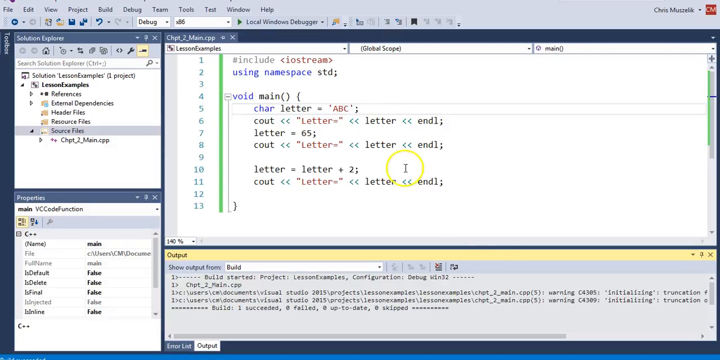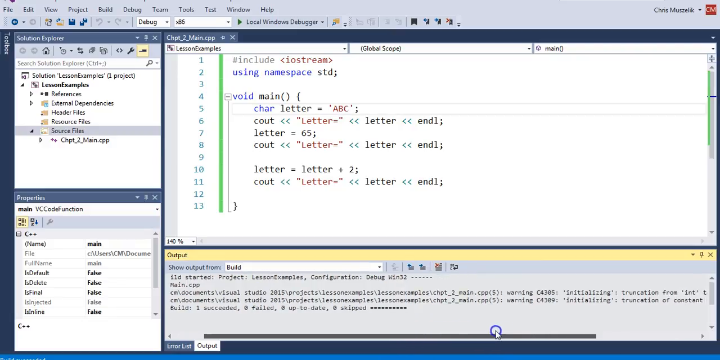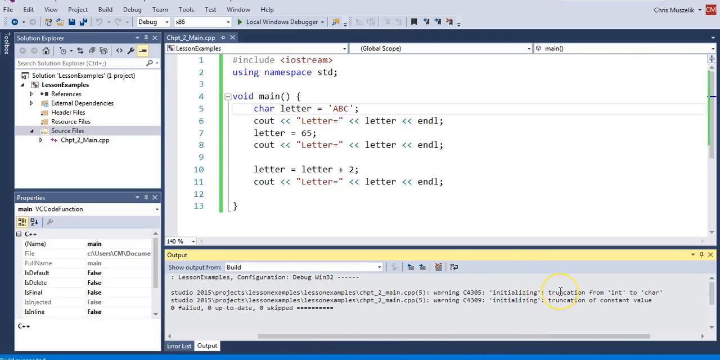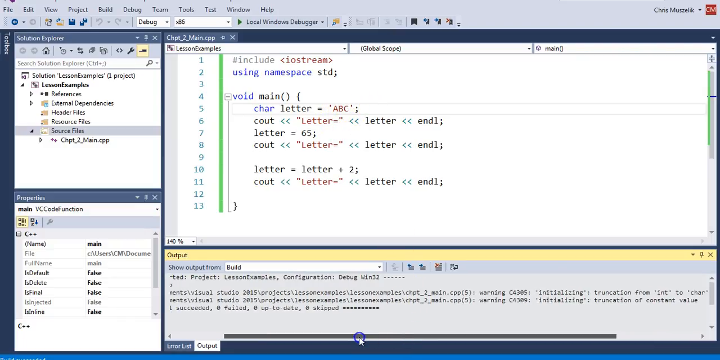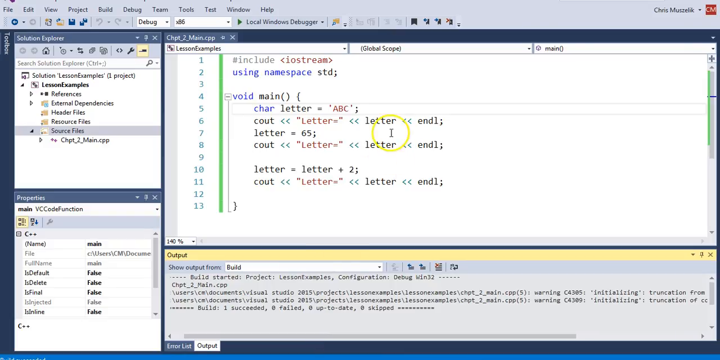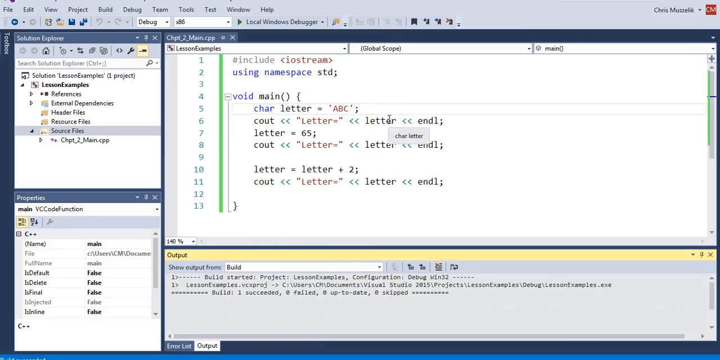So imagine if I compile this, I'm going to get some kind of warning, all right? And here it's doing some type of truncation from int to char. So internally, it must be doing some kind of conversion with ABC into an integer or something, and then trying to convert it to a char. I don't know what's going to happen here. I'm kind of curious myself to see what's going to happen.